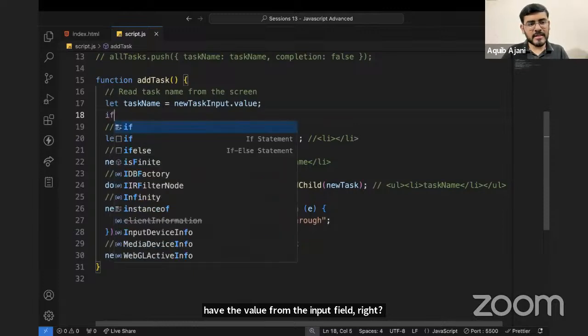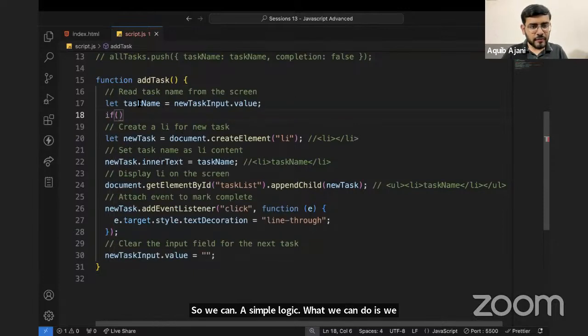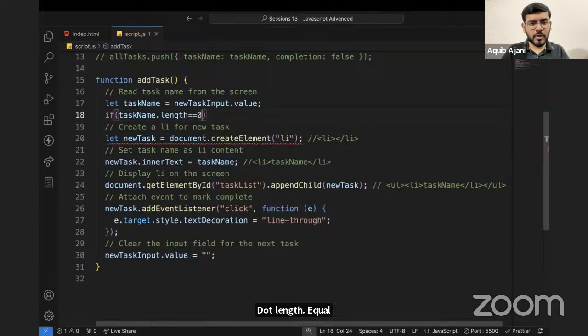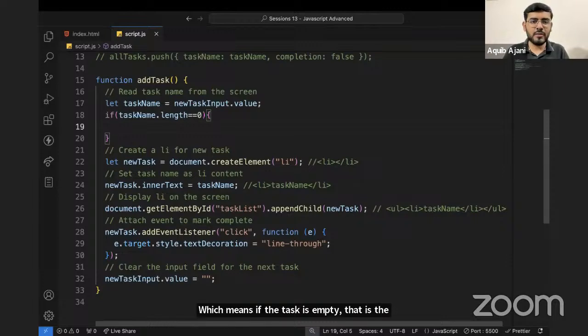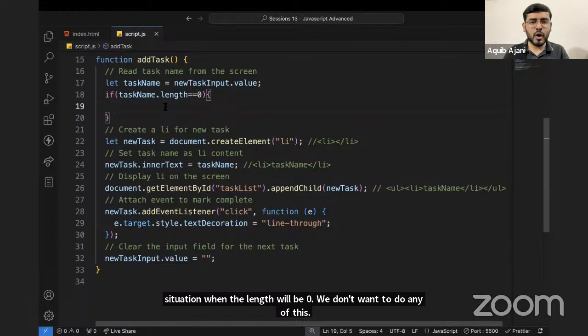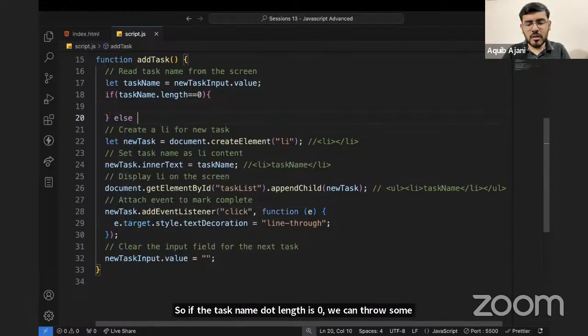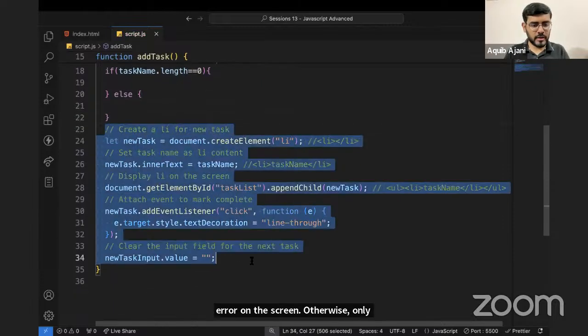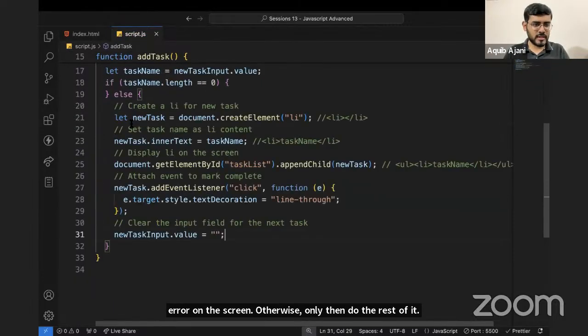What we can do is we can say if, right? If the value, which is task name dot length, equal to zero, which means if the task is empty, that is the only situation when the length will be zero. We don't want to do any of this. So if the task name dot length is zero, we can throw some error on the screen. Otherwise, only then do the rest of it. Right? So only then do this.